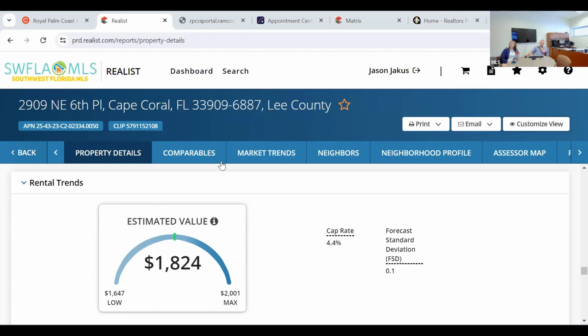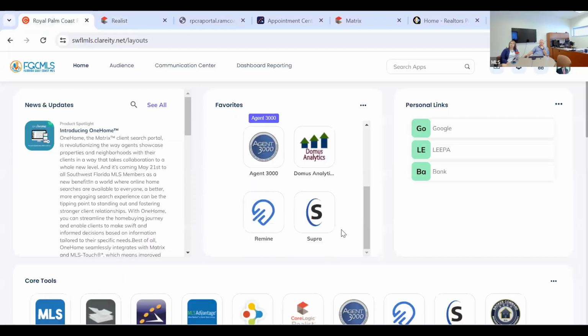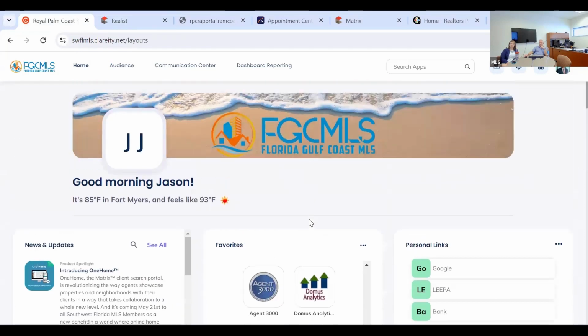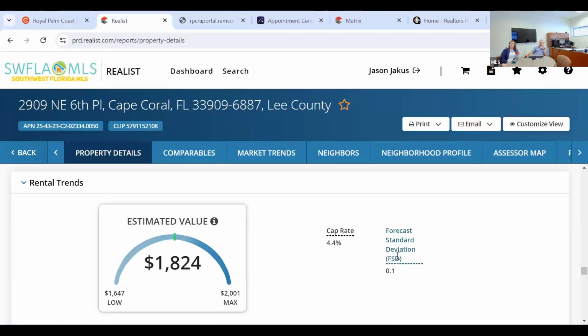So the question is, how do you get access to this through the MLS? If you go to your dashboard and you go to Realist, that's where we accessed it. So from your dashboard to Realist. If you're logged in there, you should be able to get to it.